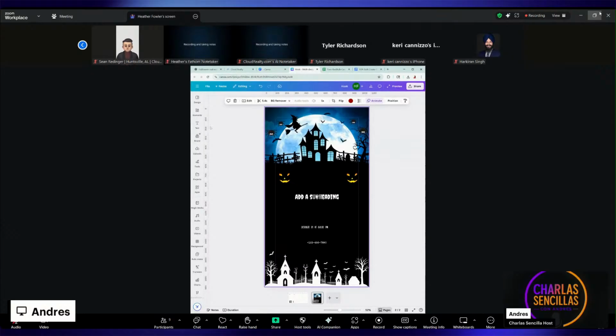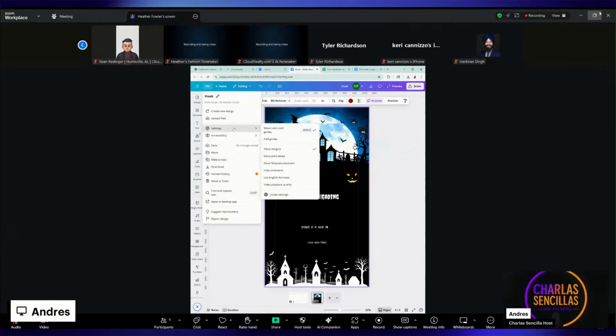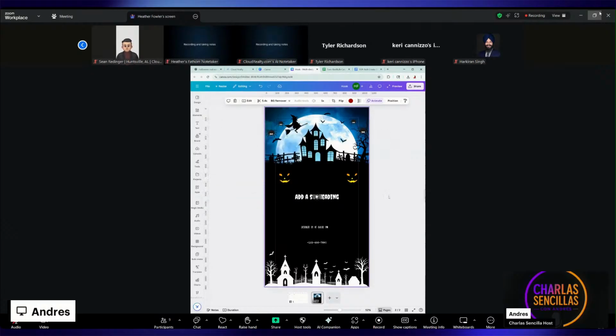Now, I like to use these grids. If you don't want them, you can get rid of them. You can just go into settings, and then you can say either show or don't show them, whichever one you want. I like to use them because I like to have things look centered. So now that we have this, this is a video. If you click play, it plays. And it doesn't have music on it right now.